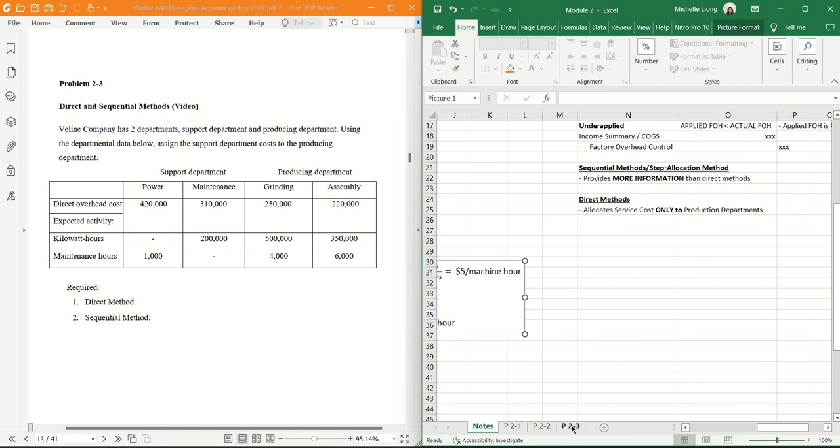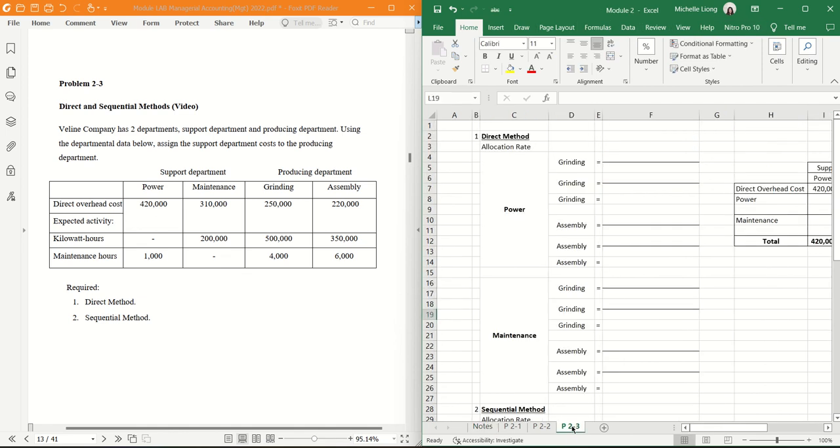Okay, and this one, we'll see how it differentiates between those two. Okay, so wait for a while.